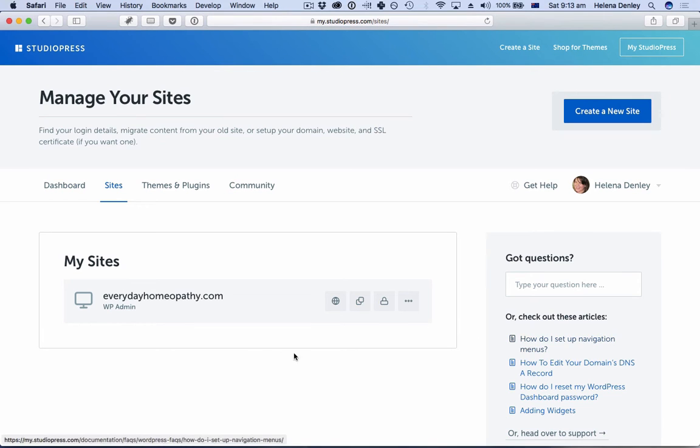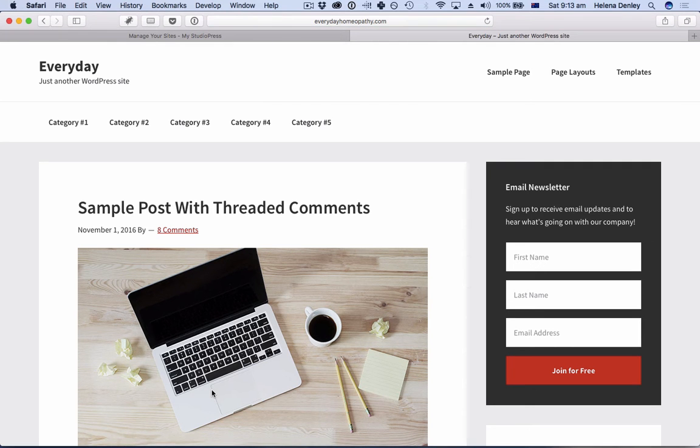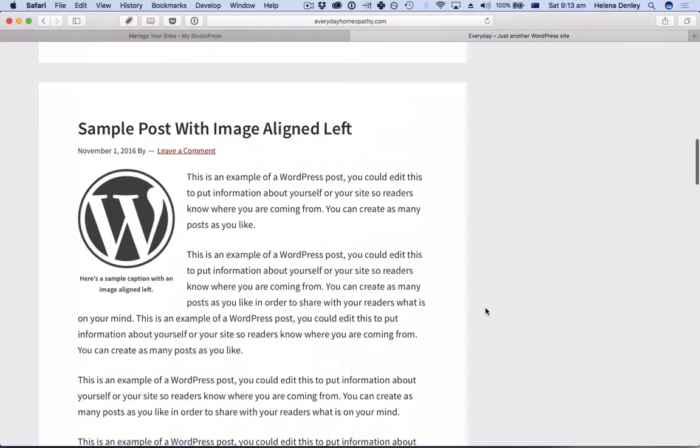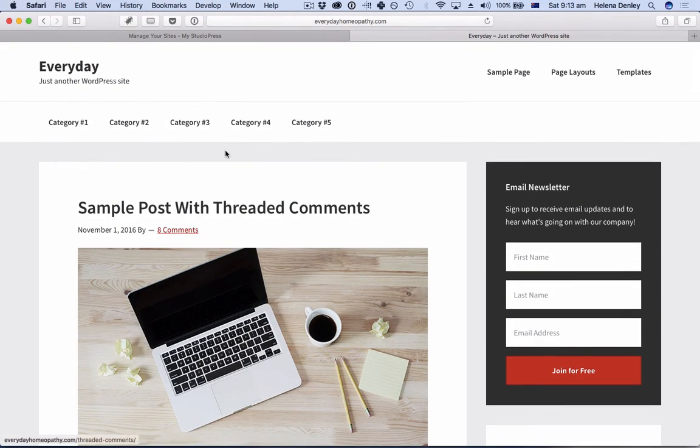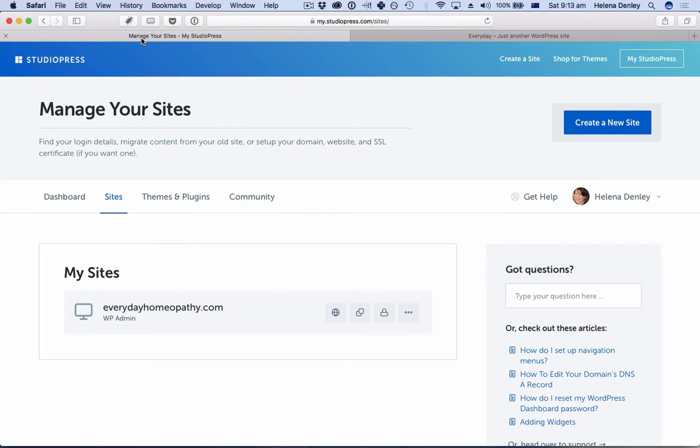Okay, so there's my site. And I'll click on it. Right, so that's what comes up. That's how it looks right out of the box. If you wanted to, you could just use that exactly as it is. It's all set up and laid out. Probably want to change the content, but yeah, it's ready to go.